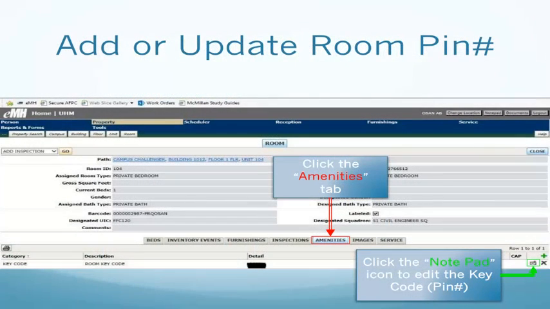Once you have located the room that you want to update, click on the Amenities tab, then click the notepad icon to edit the key code, PIN number. After you have updated the PIN number, click on the check mark to save the change.